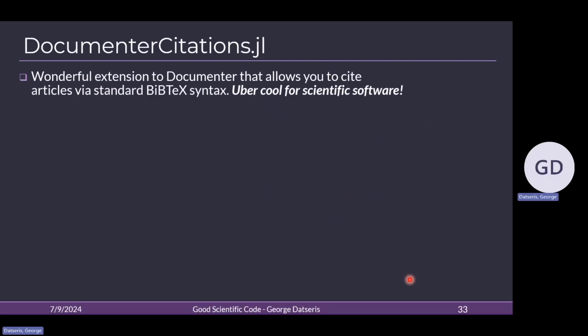Right. A plugin for Documenter.jl. There is a question. Sorry. Yes. What?